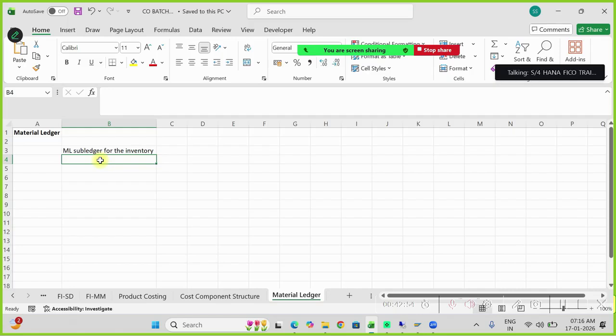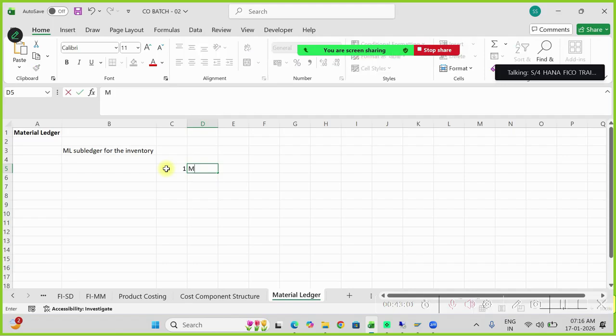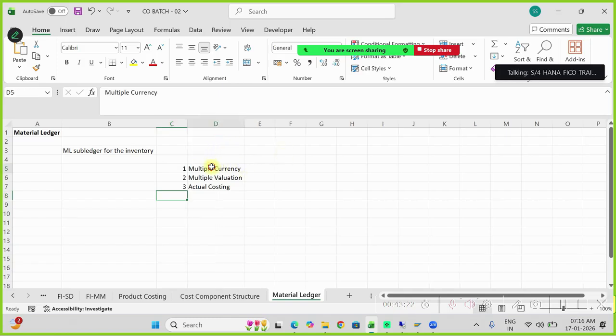Now basically for the material ledger, I'll talk about three functionalities. Point number one, multiple currency, which I have already taught. Second, multiple valuation or parallel valuation. And third, equal costing. These three features I want to talk about. Last time also I have spoken about them.